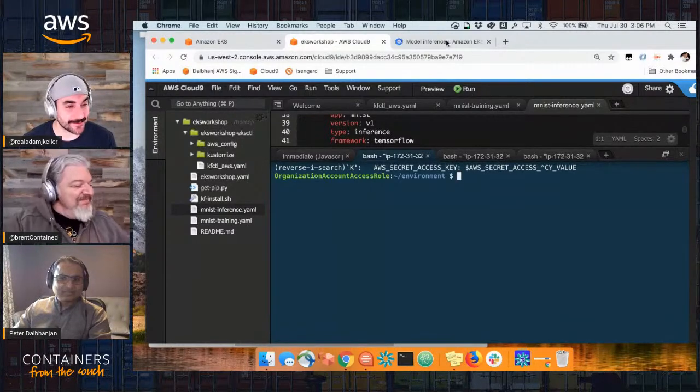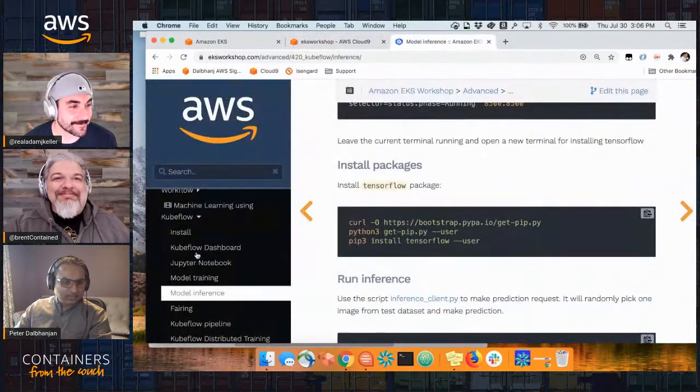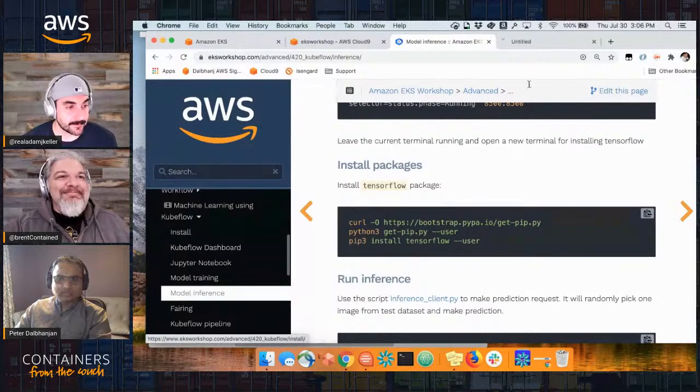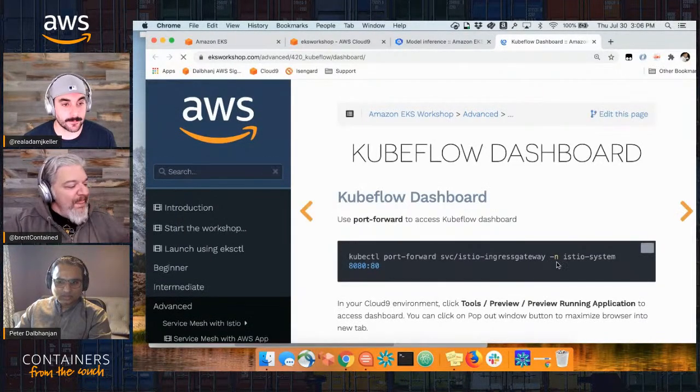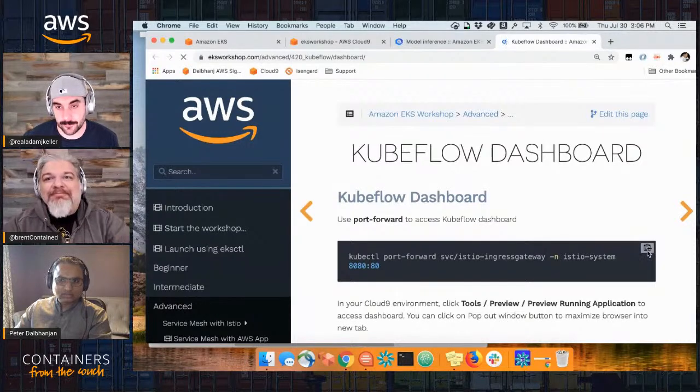Oh, we love Slack. So before that, I'm going to go and copy the dashboard link here really quick because we do need the dashboard up. I'll copy this one.